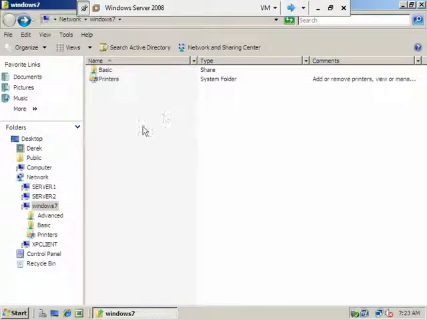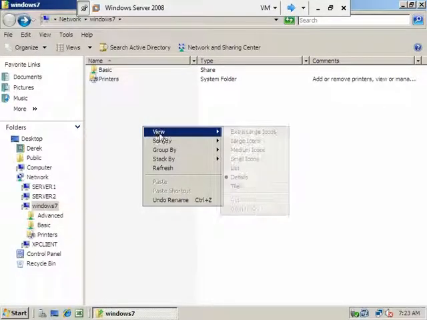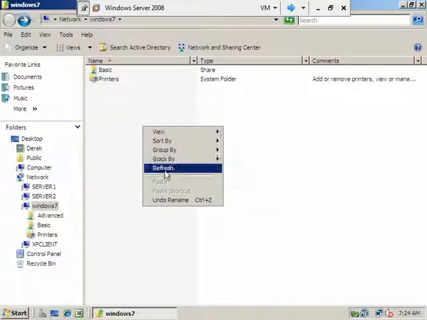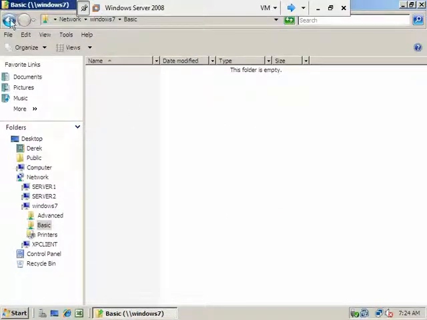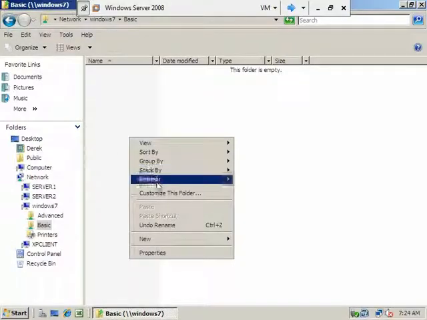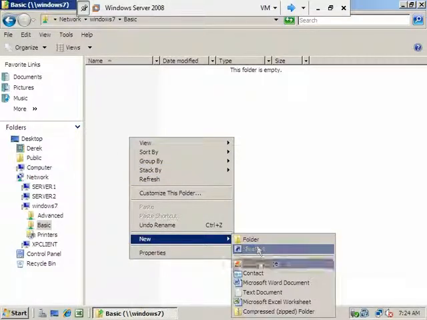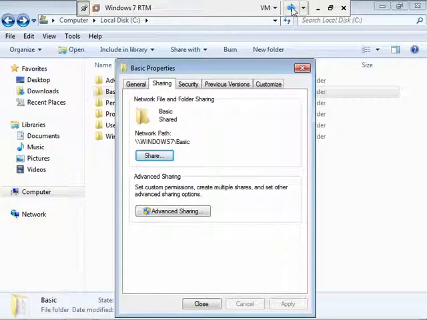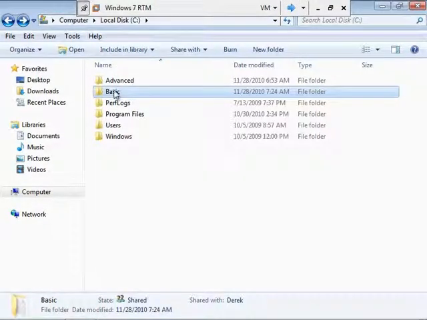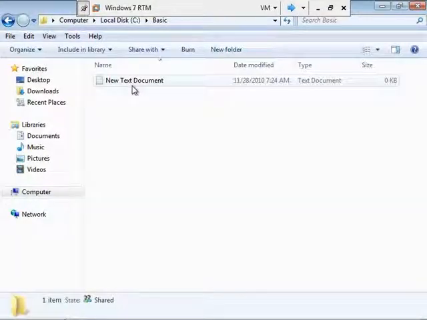So I'm going to come over here to my other machine that's on my network. I'm going to refresh my list, and you can see that I see basic, but there's nothing in it. But if I were to add information, such as a basic text file, and then go back to my Windows 7 computer, you will clearly see that I have now put a file in there, so I'm sharing this folder.